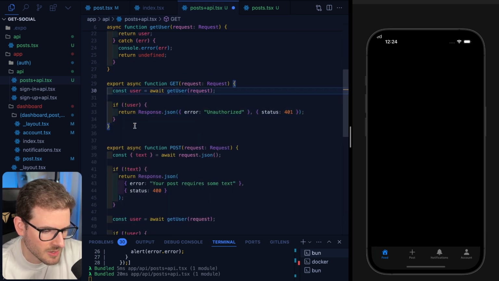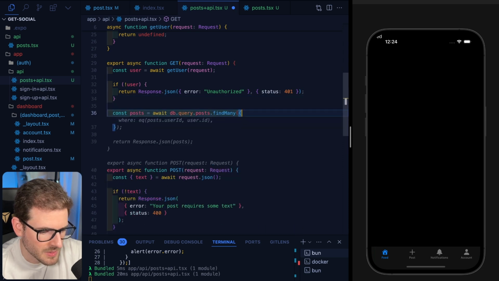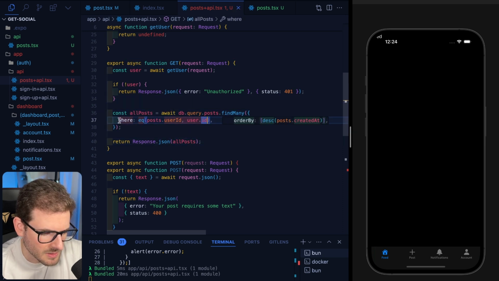Now you'll see here we are already doing the authentication logic, which is good. But we want to get the posts back from the database. So we can just go ahead and do something like this. Just get all the posts back and return that to the user. And then we don't even need to do a where clause. Instead, I think we could just do an order by, and we want to get the latest posts in the system.